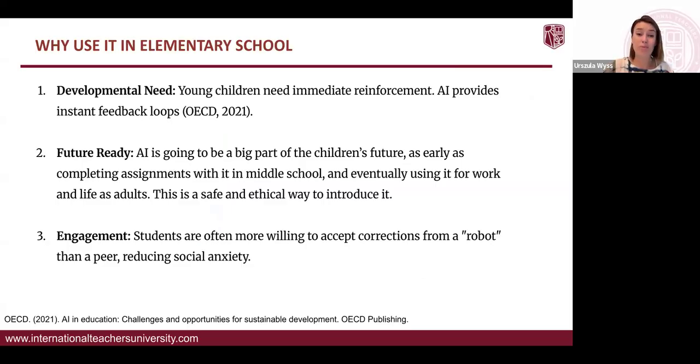It also helps us become future ready. Whether we like it or not, AI is going to be a big part of the children's future, as early as completing assignments with it in middle school and eventually using it for work later in life as adults. And introducing it now in elementary schools is a safe and ethical way to do it because we are still in control of how much we expose students to it. We can use tools that are safe, that have boundaries, and we can teach them how to use them ethically.